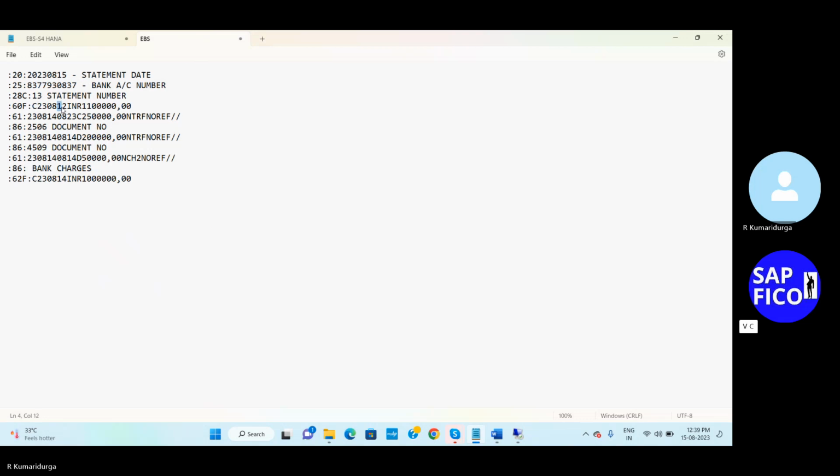Okay. So opening balance is 230815 over INR 6 lakh rupee. INR 6 lakh rupee. Okay, how much amount do we have? 6 lakh rupee only, right? Rupee. This is referred to the opening balance. Okay, then next up, colon 61 colon is incoming payments.